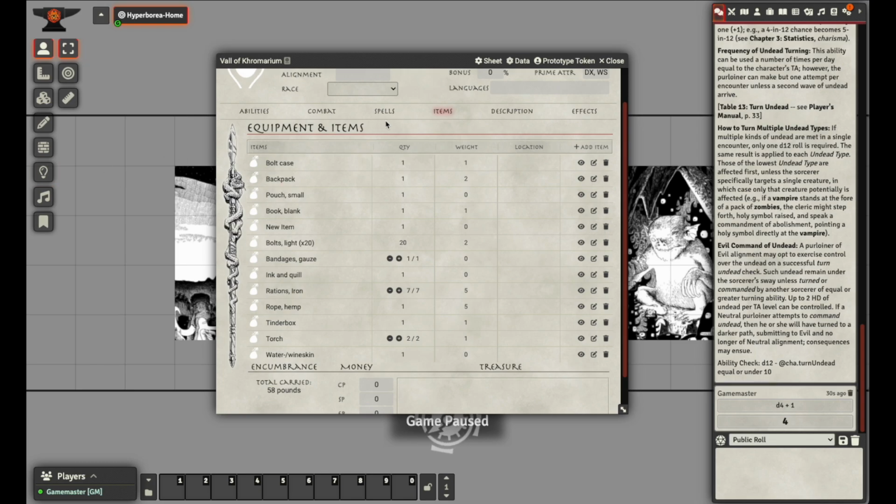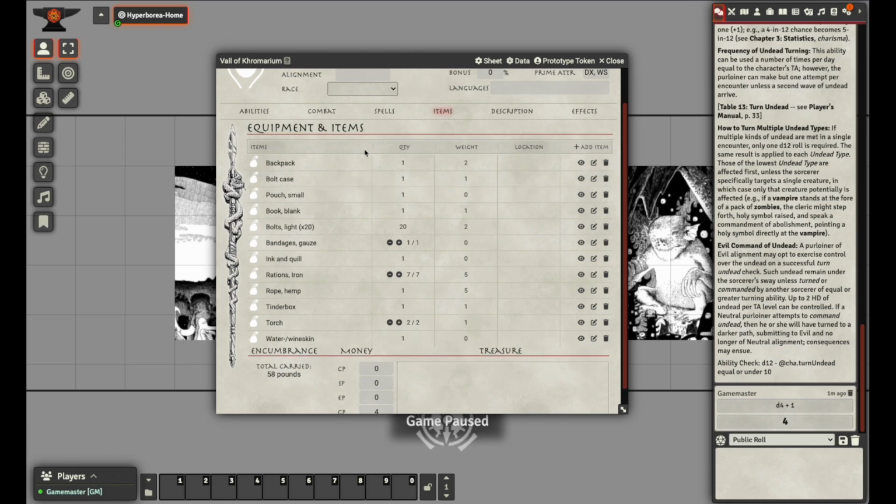First of all, containers always filter to the top of the list. So we're going to see things like your backpack and your bolt case at the top. You can drag non-container items over a container, and that will move the item into the container. So I can drag my bolts up to my bolt case, and you can see that it's now indented under there, and now it is contained. You can see the location says bolt case as well.